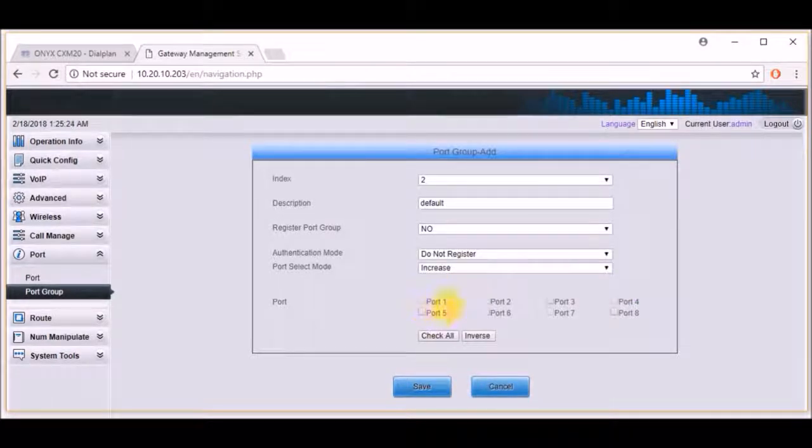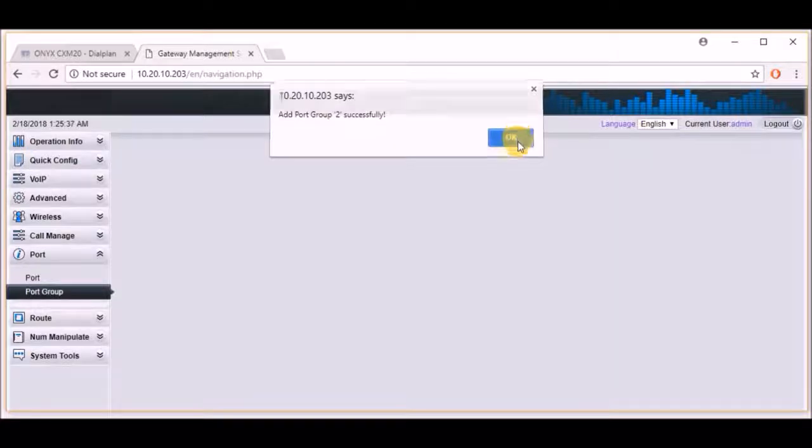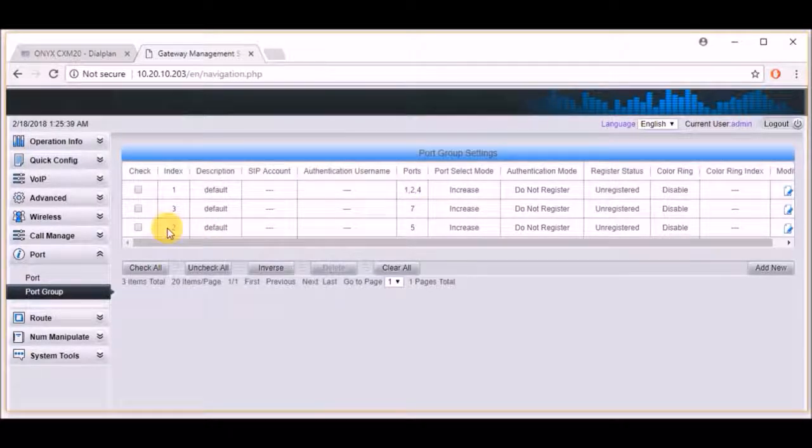You can see port 1, 2, 3, 4 and all. So we have to click on port 5 and leave the rest as it is. Click on save. Click on OK. As you can see, port group 2 created, and it is using the 5th SIM, as you can see. So our port group has been created.